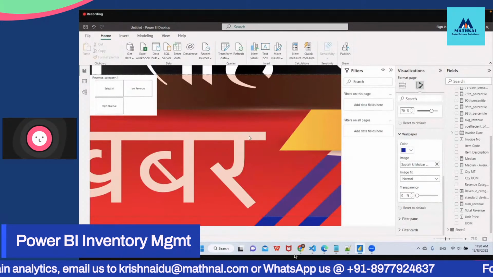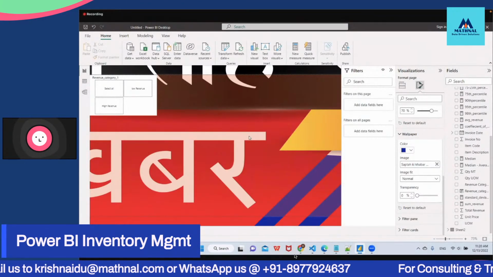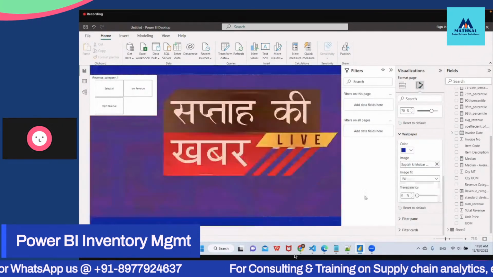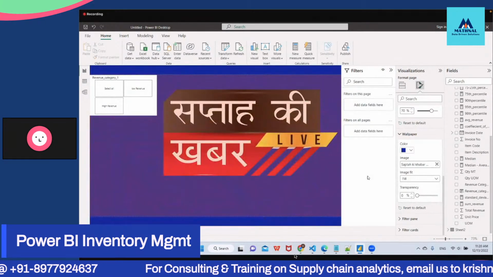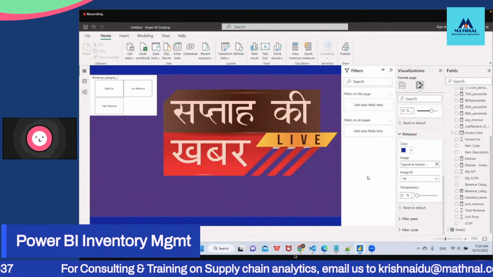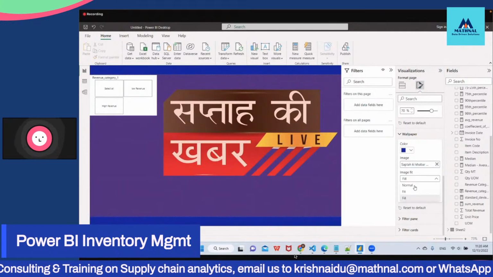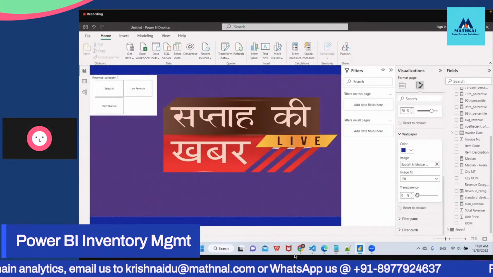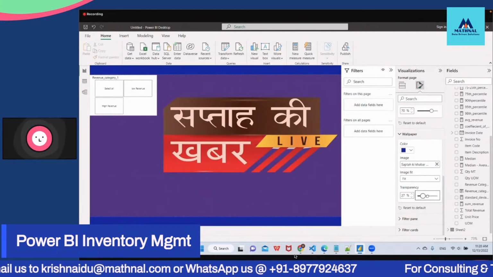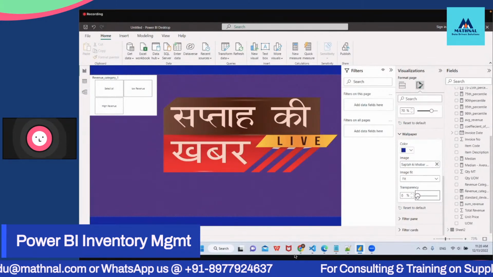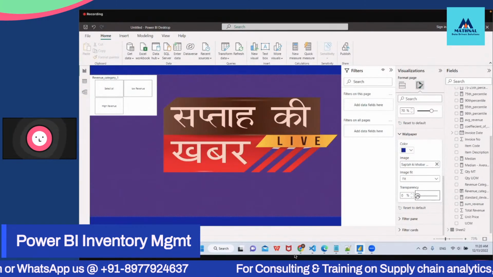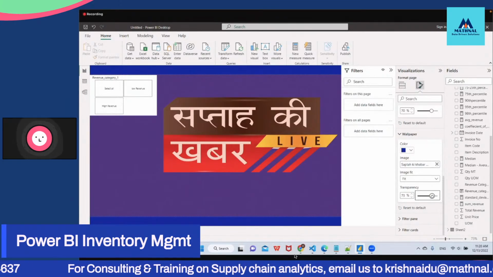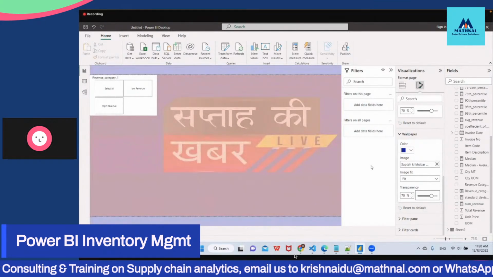See, this is another image you have chosen, right? And now you go to image fit, sir. Go to the image fit and choose the fill option. If you want to make it a smaller image, you have to make the image smaller. If you want to increase transparency, it will get faded away. Increase the transparency to 70%, 80%. Now see, the image is getting faded away.